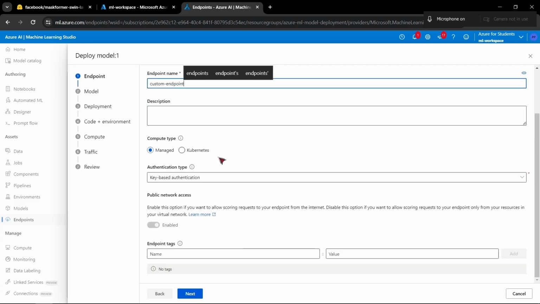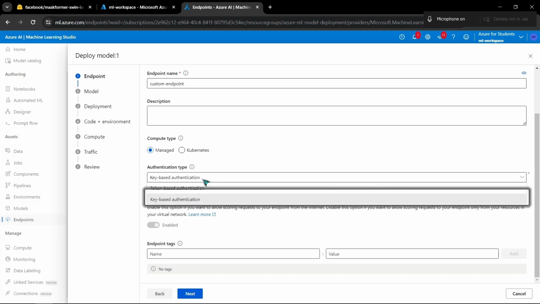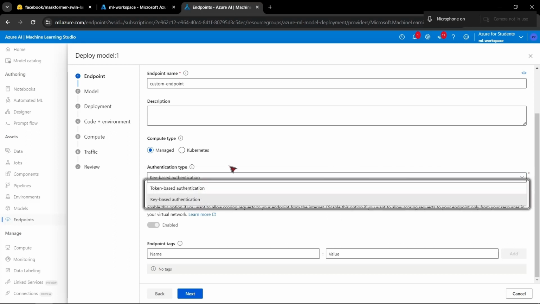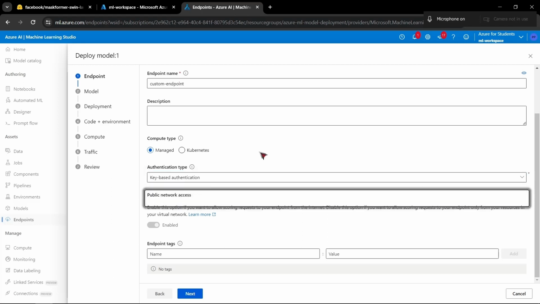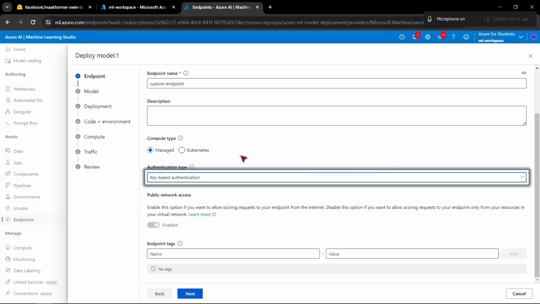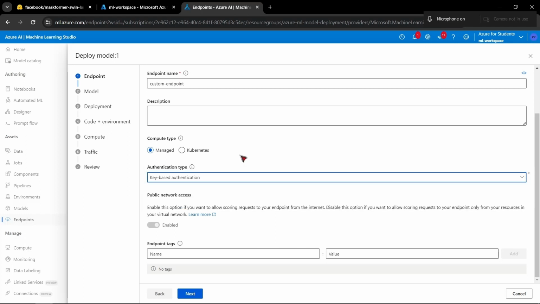Give a description if you want to. Use Kubernetes or managed. We will currently use managed because we will go with the easier option. Then we'll use key-based authentication, which is used when you have to do inferencing. It will provide some keys: one is the primary key and the second is the secondary key. So it will give two keys.